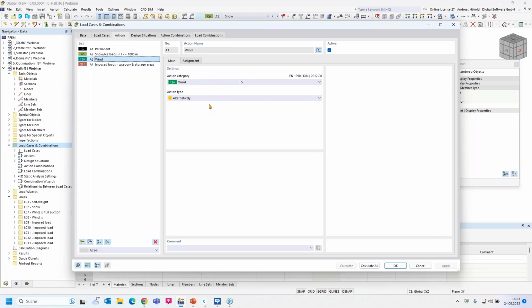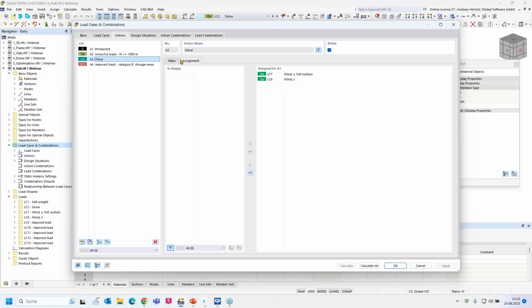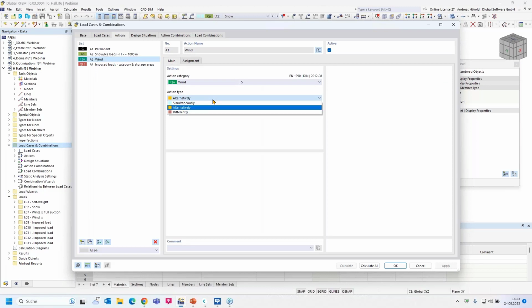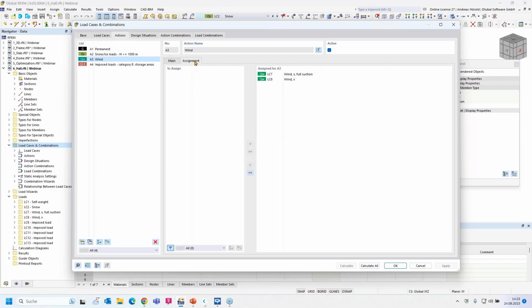Alternatively, wind also alternatively. It's a good example. The 2 wind load cases are assigned. And for this action type, only one of the action's load cases can be effective. For example, for the different directions of the wind load case, or in this case with full suction, or with only the wind in X.